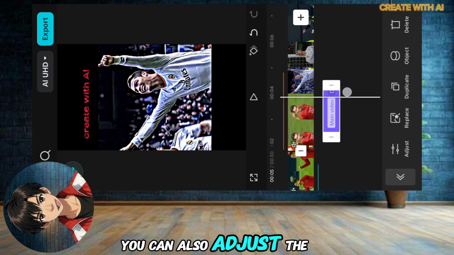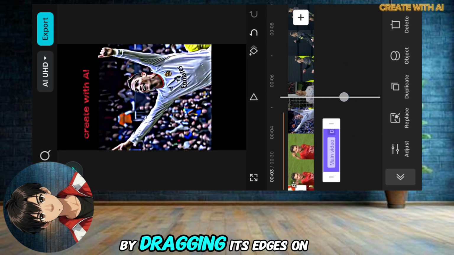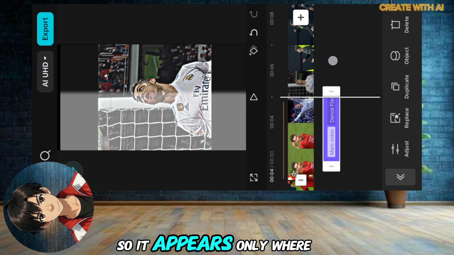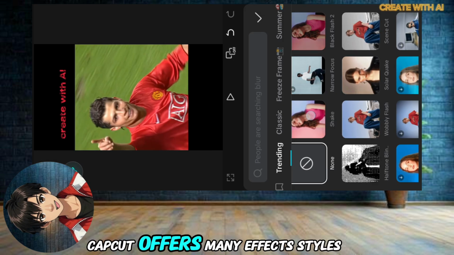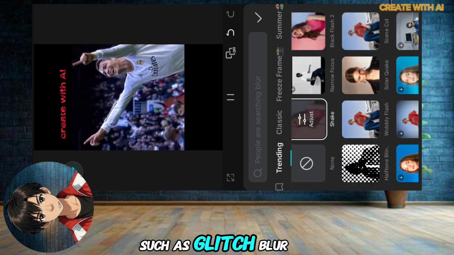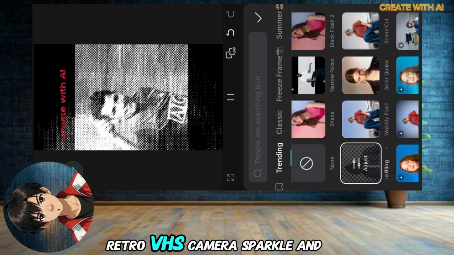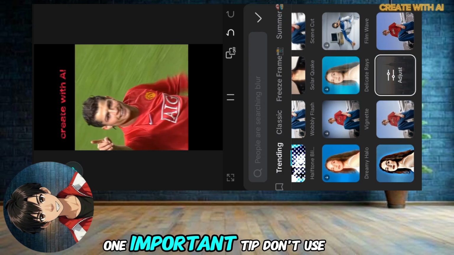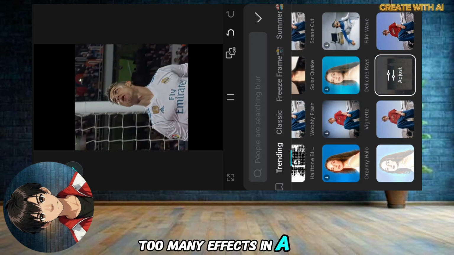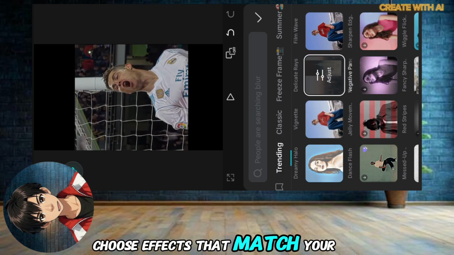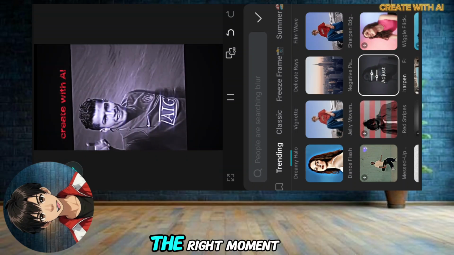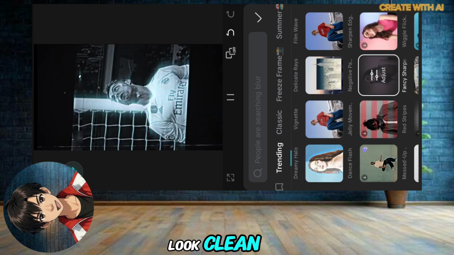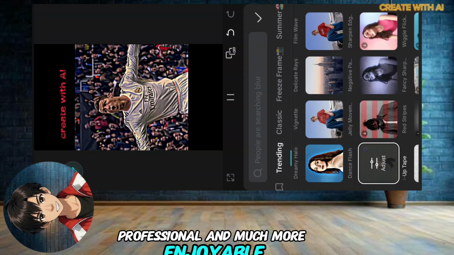You can also adjust the duration of the effect by dragging its edges on the timeline so it appears only where you want it. CapCut offers many effect styles such as glitch, blur, retro, VHS, camera, sparkle, and cinematic effects. One important tip: don't use too many effects in a single video. Choose effects that match your content and use them only at the right moments. This will make your videos look clean, professional, and much more enjoyable to watch.